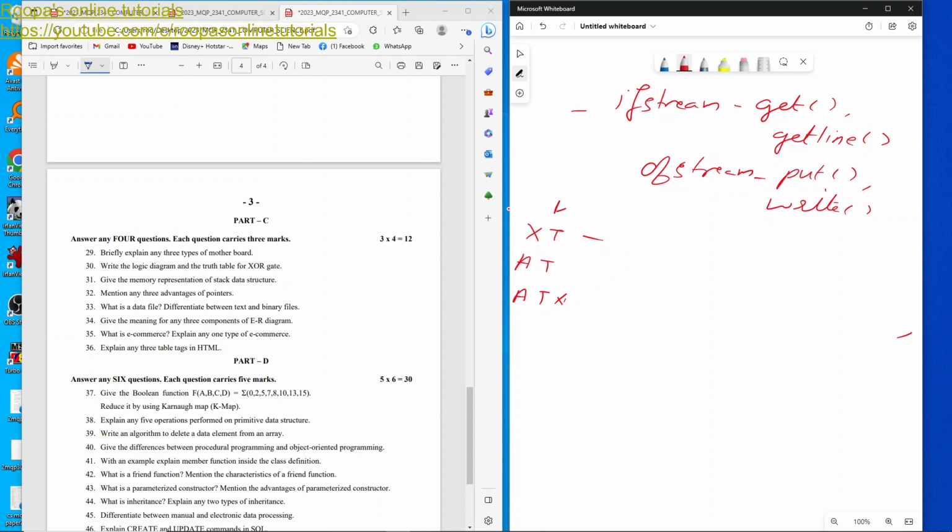AT motherboard stands for Advanced Technology Motherboard. It consists of SDRAM slots. Example, Pentium 3, Pentium 4. ATX motherboard stands for Advanced Technology Extended Motherboard. It has a DDR RAM slot, and examples are i3, i5, i7.